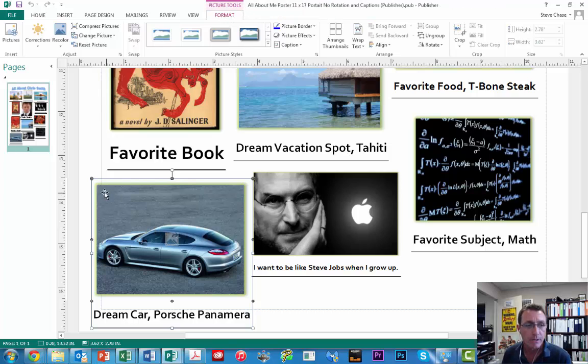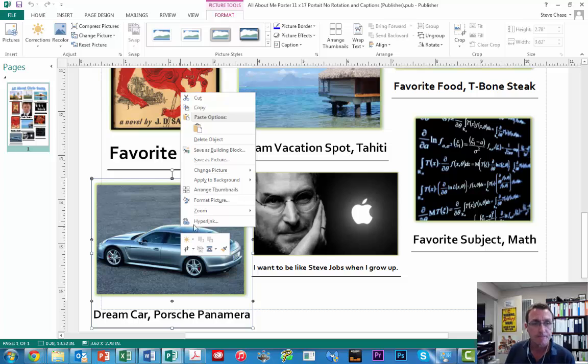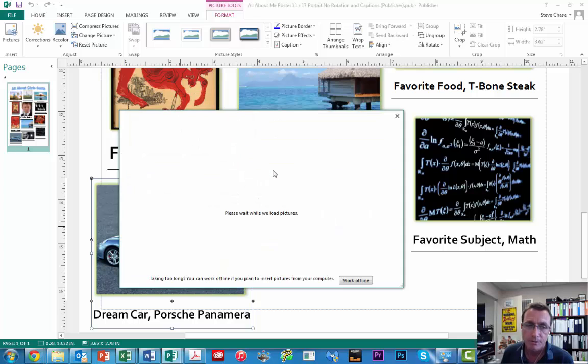If I click once, the little handles are open. But if I click twice, you can see that they fill in. They're kind of a little darker. I can right-click on this now and do Change Picture. So I'm going to do Change Picture. Do not do Remove Picture, and please don't do Reset Picture. Just always do Change Picture. So I'm going to change the picture.